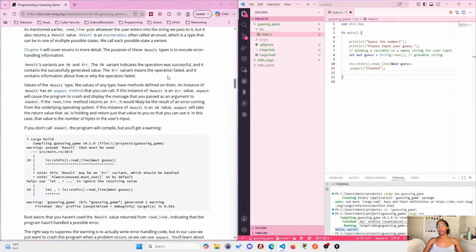Values of the Result type, like values of any type, have methods defined on them. An instance of Result has an expect method that you can call. So that's what we used. If the instance of Result is an Err value, expect will cause the program to crash and display our message, which we just put as "crashed."